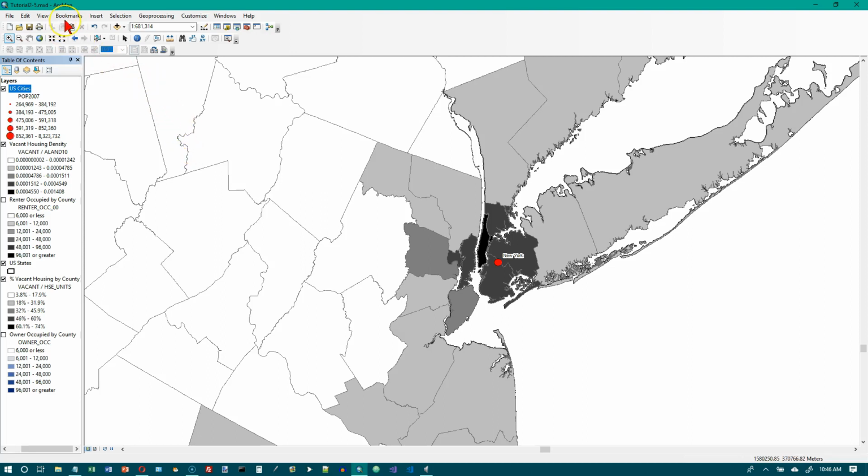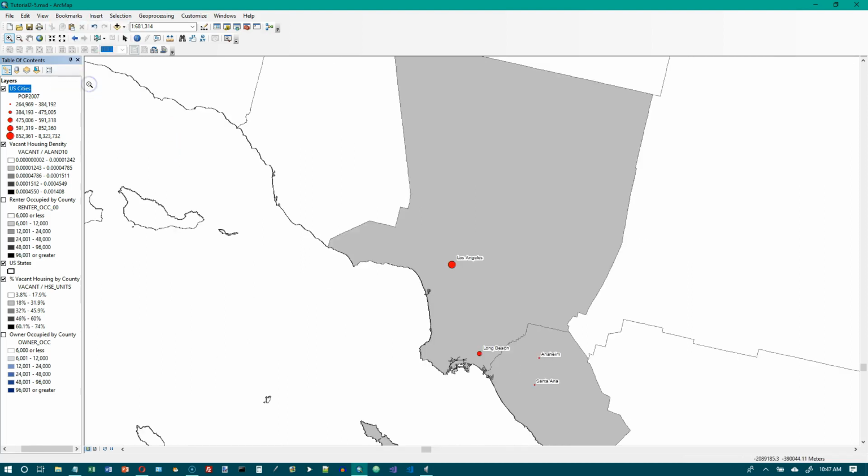Let's go back. Now we're on the top of page 73 on number 7. Go to Bookmarks. Click on Los Angeles. And it says, notice the density is not as high because the land area of Los Angeles is much greater than the land area of New York County. And that is the end of tutorial 2-5.